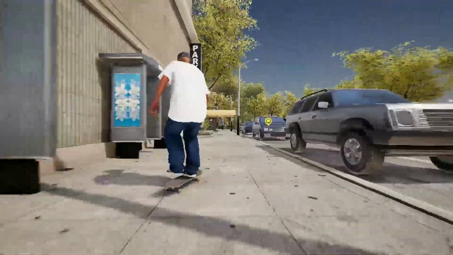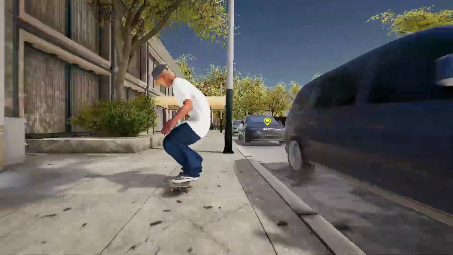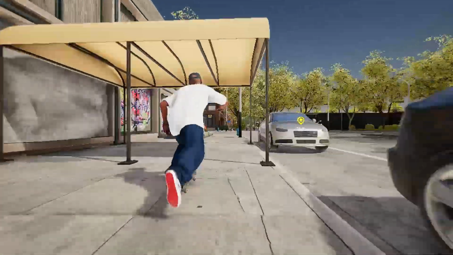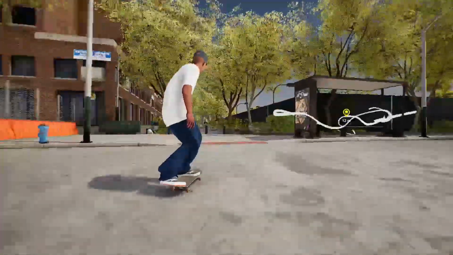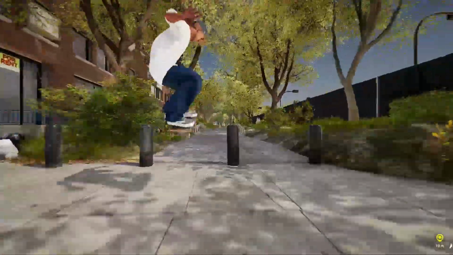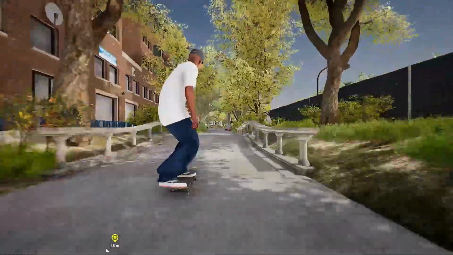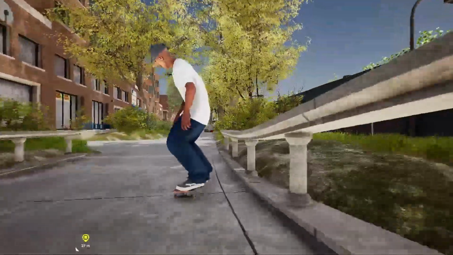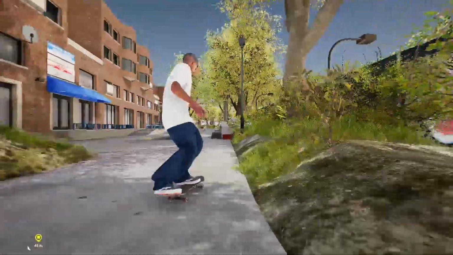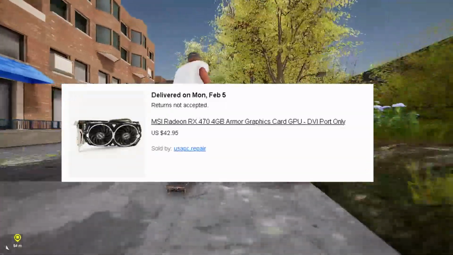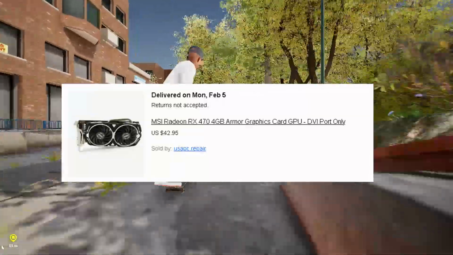So, I was going to film a new trick for my YouTube short, but I realized I got a couple of tricks on backlog that I haven't filmed because for some reason I couldn't figure out why my computer was being so laggy. Oh, I know exactly the reason why, because I have an RX 470, which is why my game looks like this.